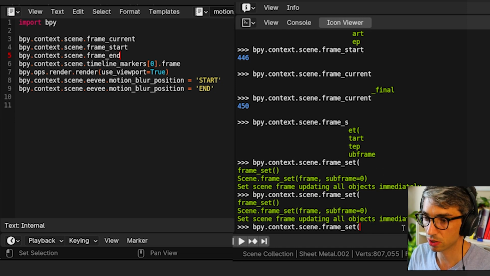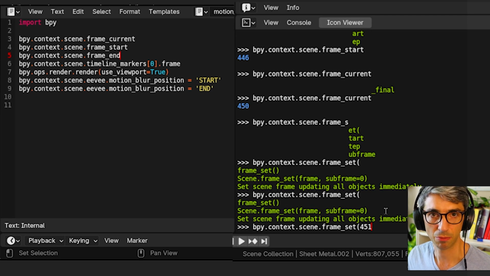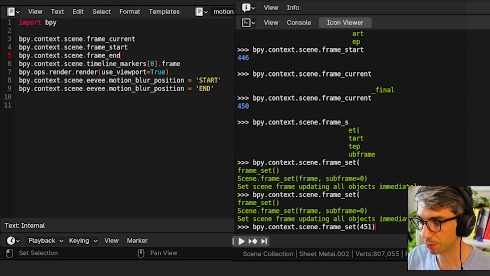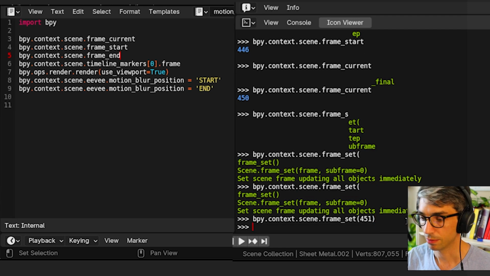So we need to give it the frame. So I could say 451. And sometimes with these functions, you get multiple variables, right? The second one, subframe equals 0. I don't really need to worry about any subframes because I just want to move to the whole number frame. So I can disregard it. So often you can do that with functions. You could just leave something out when you run it. So I'm going to put this in parentheses and run this. And it worked. There we go, 451.